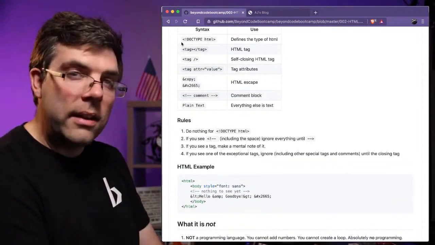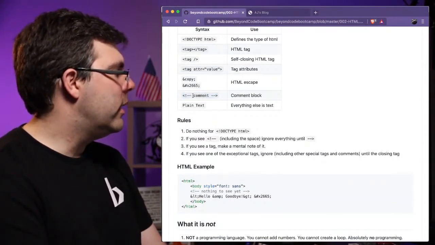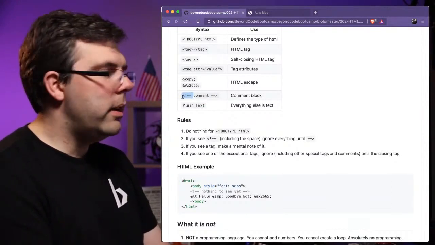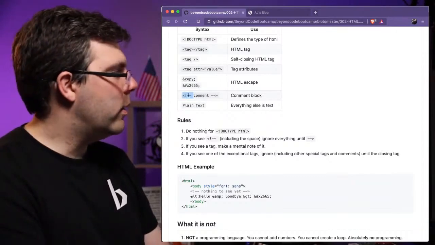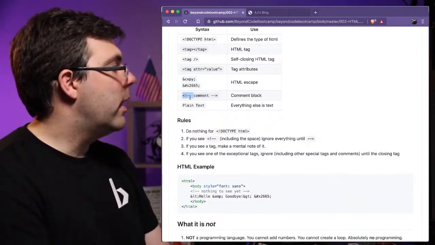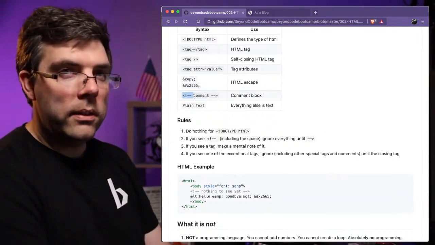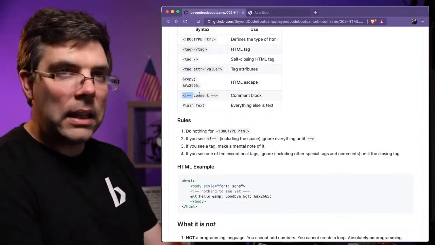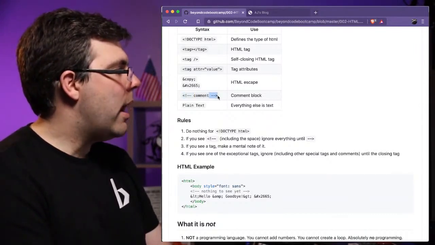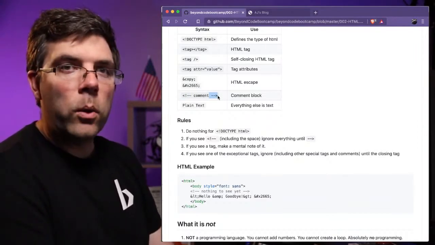So here we have a comment. Now a comment, it's important to include the space here, but it is less than, or rather open angle, bang, hyphen, hyphen, space. That's how you start a comment. Now I could type anything in here, all the way up until a space, hyphen, hyphen, close angle. Anything inside of there will be ignored.